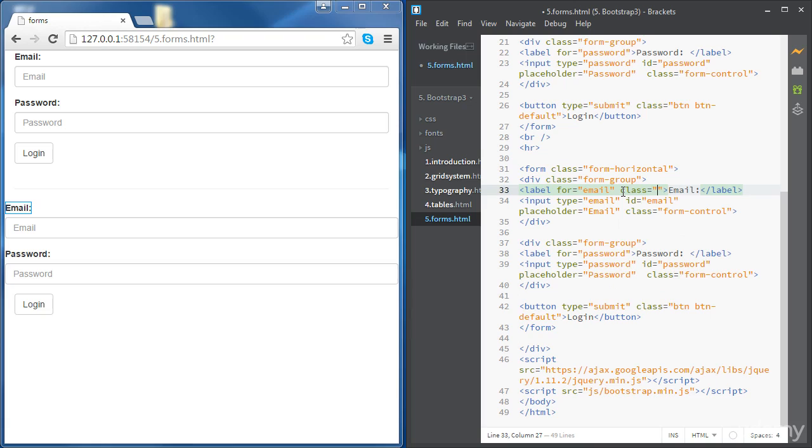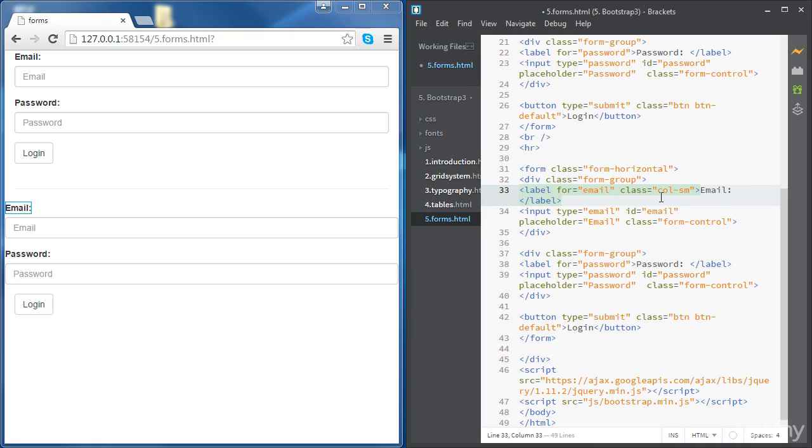So let's say that we want to use the grid system to define the width of these elements for small devices and beyond. So it's going to be small devices, medium and large devices. Okay, so we won't see any effects for extra small devices. So under 768 pixels, we're not going to see anything. Okay, so the class we're going to use for the label is going to be column SM, and let's go for 2 columns.